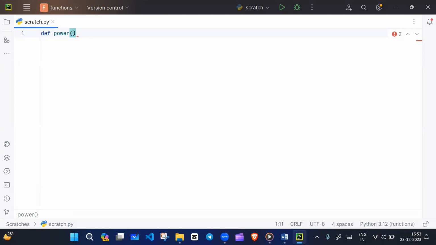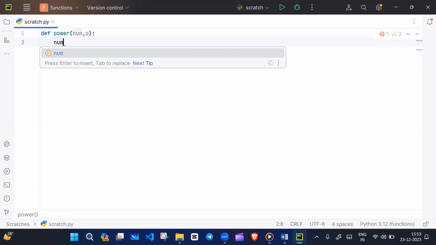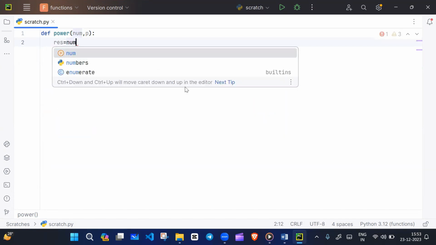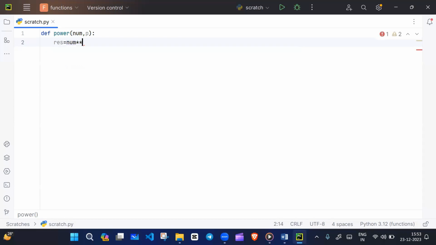And now I will define the parameters. How many parameters are required? First is num and second one is p. And what we are doing here, we are calculating the power. I will create a result variable, and inside the result variable we will hold the power of the number. When you use double asterisk, it means num power p. p gets some value and num gets some value. Then we will show the result.